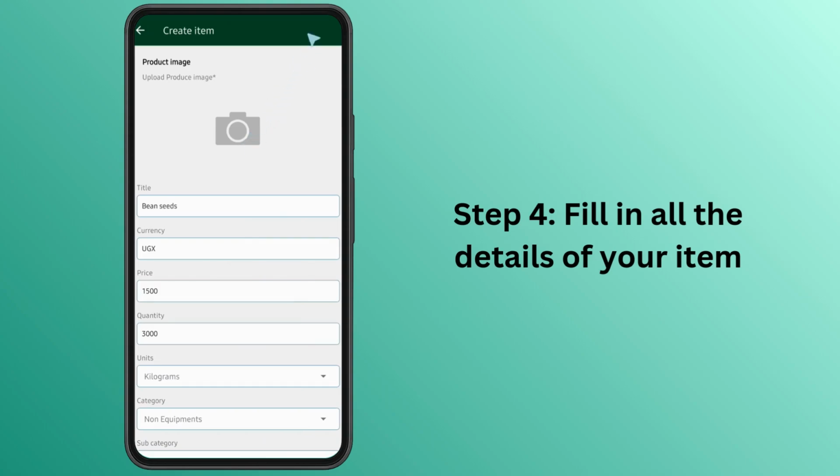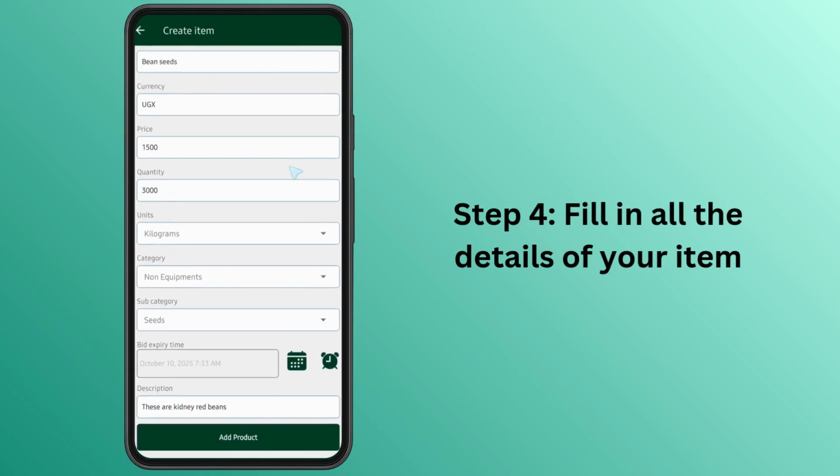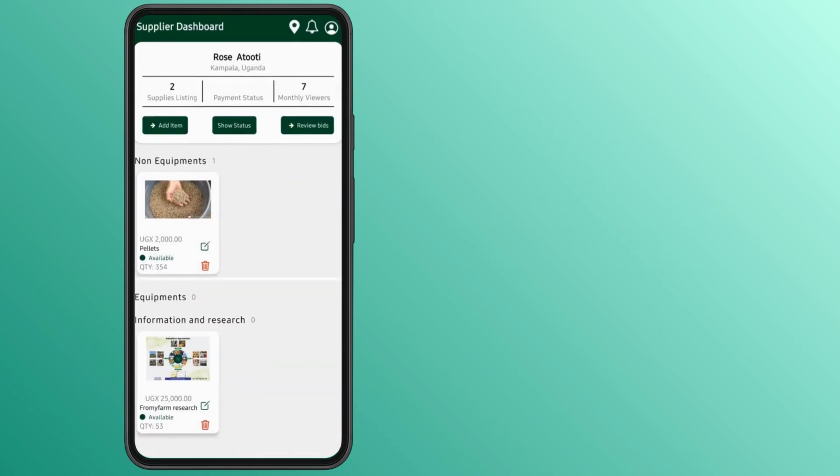So we're going to add an image, but you can just click and you select the image that you want to use. Okay, let's add our produce. And now, as you can see, non-equipment has been added.